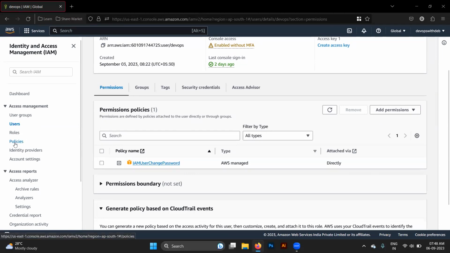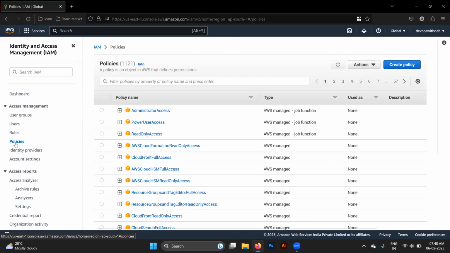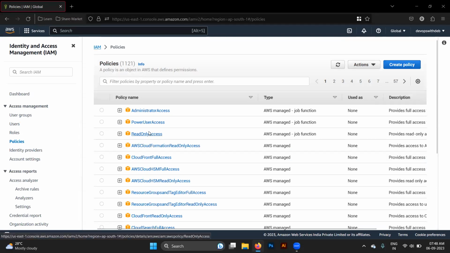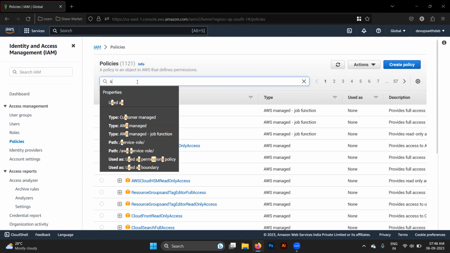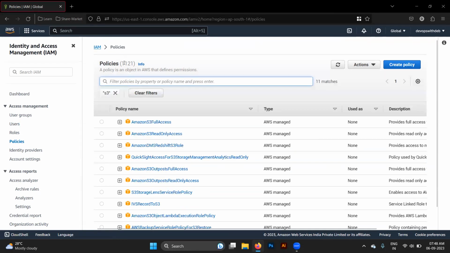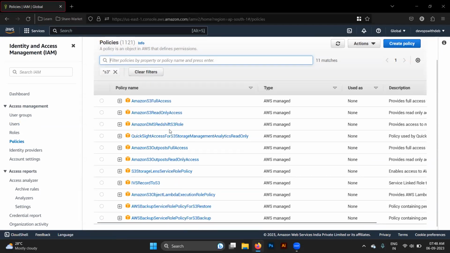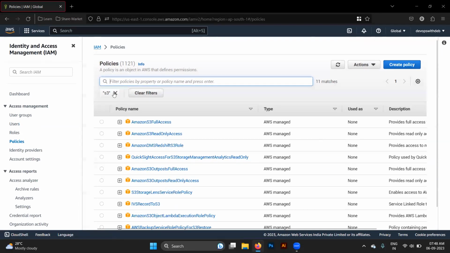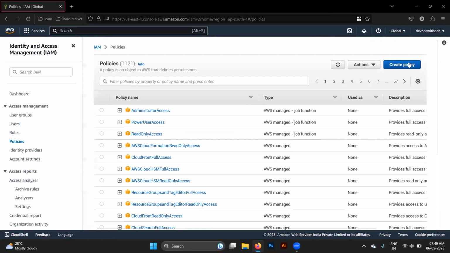So if you check the policies and permissions, what type of permissions are available? AWS provides a lot of permissions: administration, read-only access, and policies for each service. If we search for S3, then they will provide permissions for S3, right? Also, you can create your own policy according to your requirement.